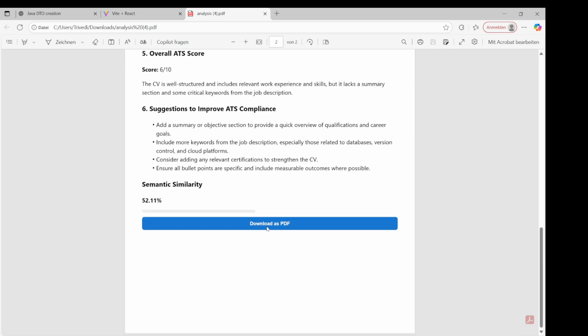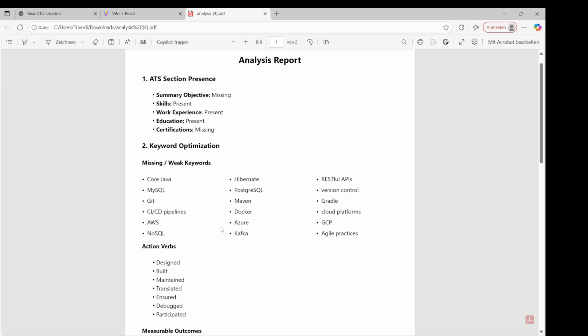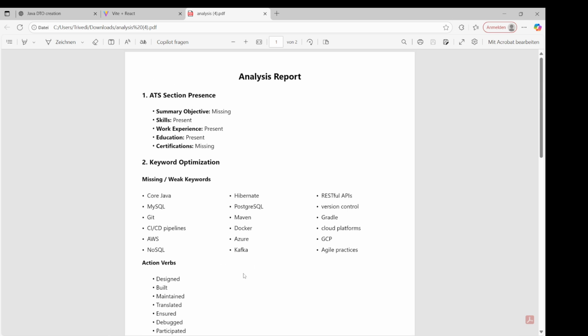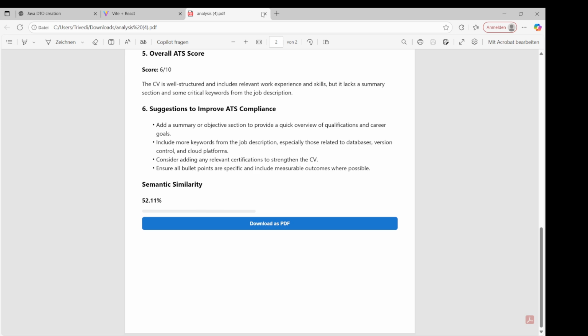Okay. This is a bug. Maybe in future I will fix this bug. But yeah, this is the report you are getting. What is missing in your CV? What certifications are missing?